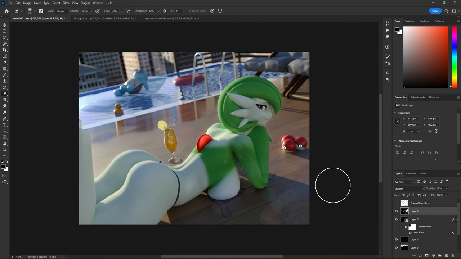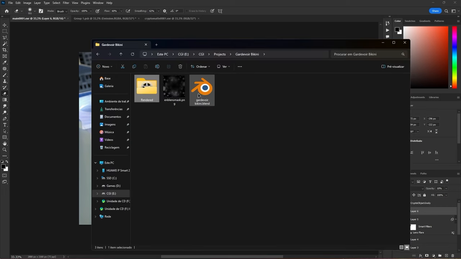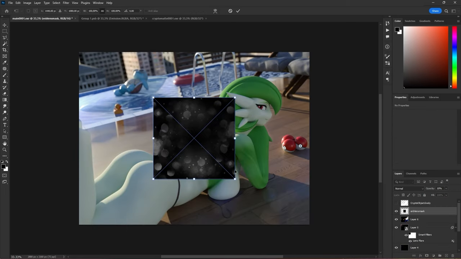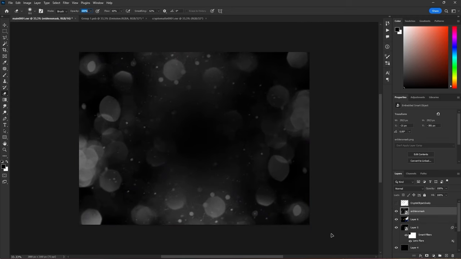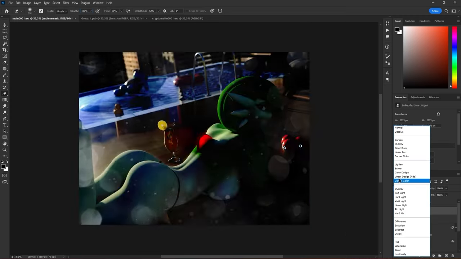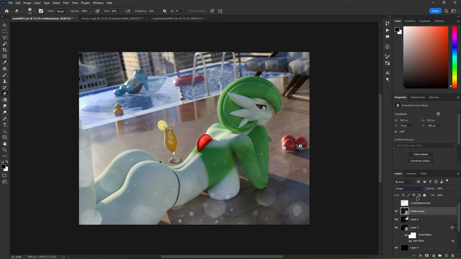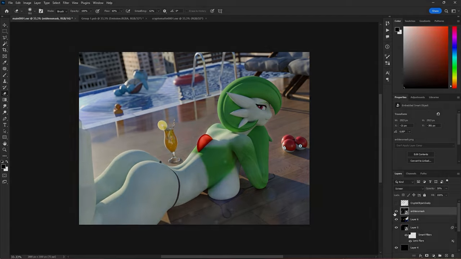Now for lens dirt. The best way to do lens dirt is by just using an image. You can find many on the internet, and you can also look for game ENBs or reshades. They usually have good lens dirt images. I'll bring one I already have saved. I'll just scale it up, and then I'll set it to Screen. I'll adjust the opacity to my liking, and that's lens dirt done.